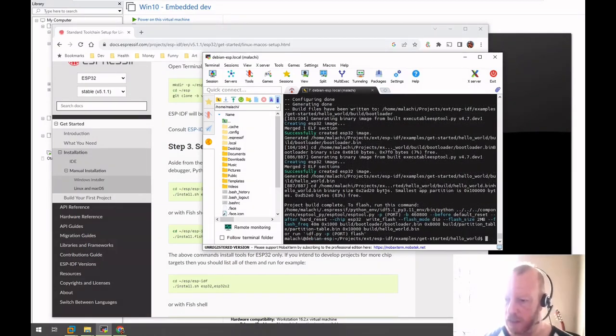If your screen looks like this, with this large line ending in idf.py port flash, then you have a successful build. It will be pretty obvious if you don't have a successful build. You probably get a bunch of red errors. At this point, this marks the completion of our SDK configuration and installation.